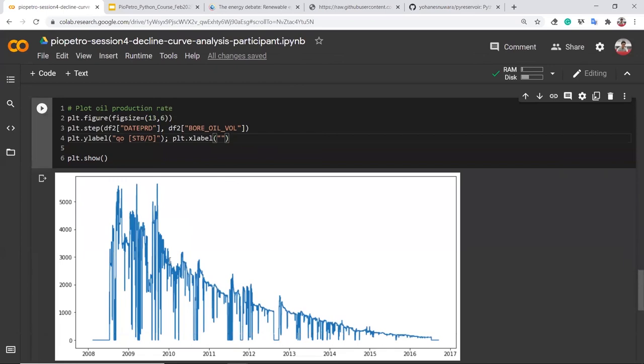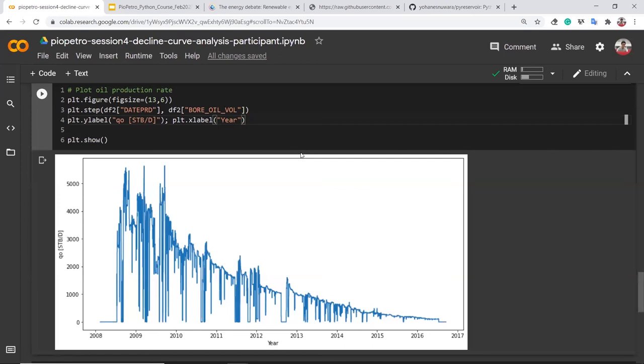You already know that if you handle gas production data, you cannot define it as barrel, because barrel is not a unit for gas. The unit of gas is cubic feet, or for example, if you are working with metric units, you will work with cubic meter. And so this is our data.